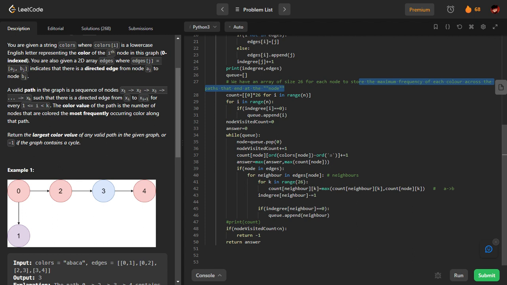That means it's a path, right? It's not just node A. So it will show the color here. We are decreasing the in-degree of the neighbor by one, based on the algorithm, and if the in-degree becomes zero, we are appending it into the queue.